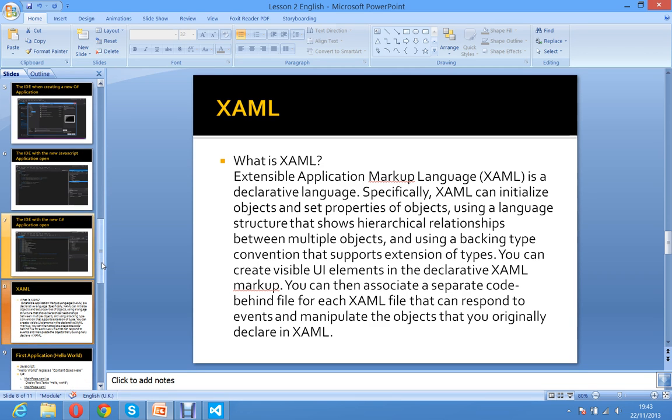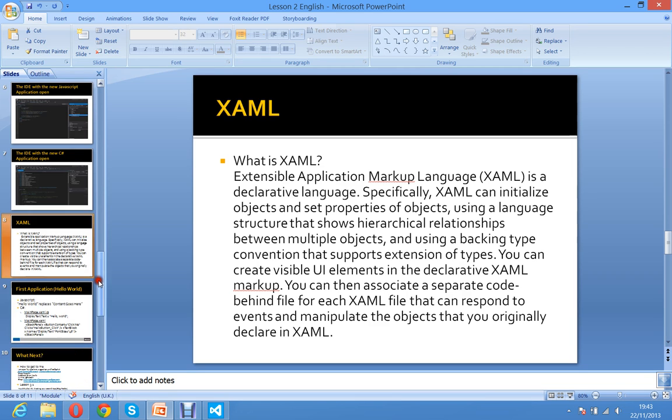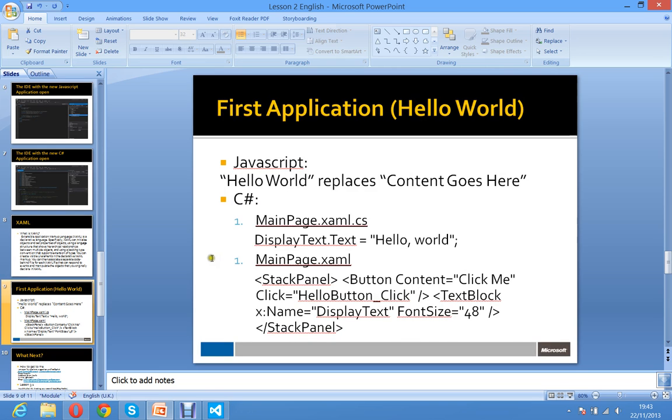Now back to our application. Let's see where we are. We're done with the JavaScript Hello World replacing content. We are now working with Visual C#, trying to create our Hello World application. So how do we do this?